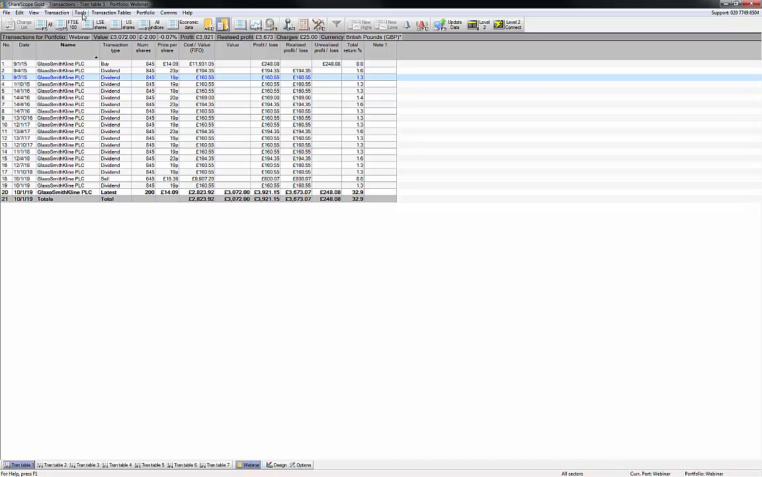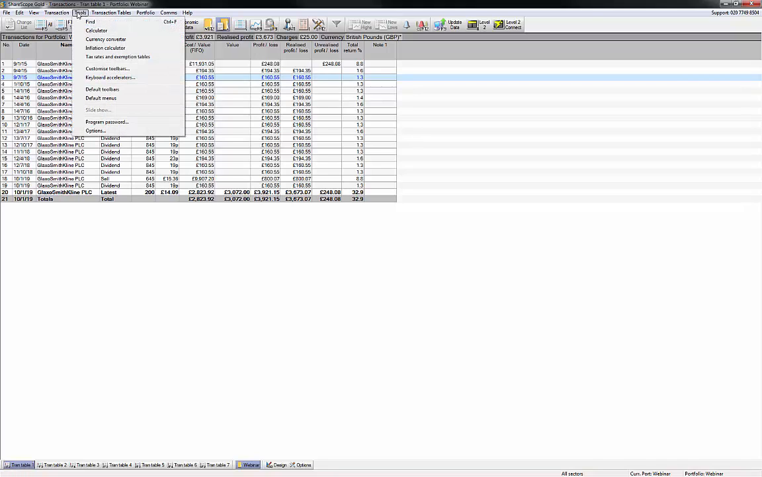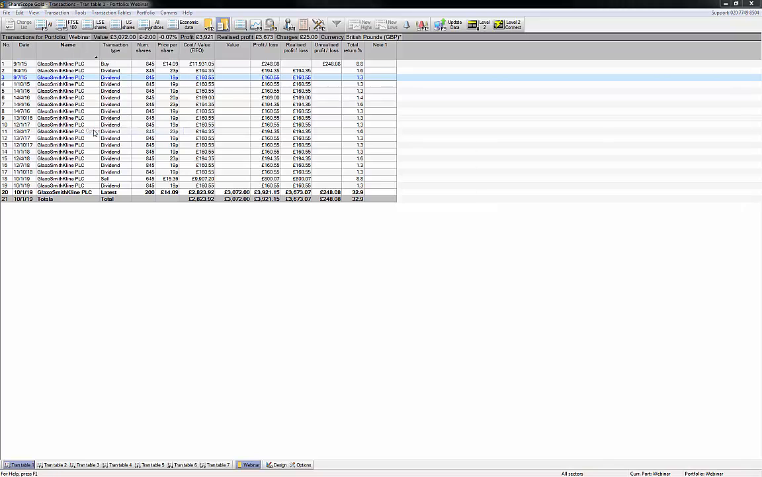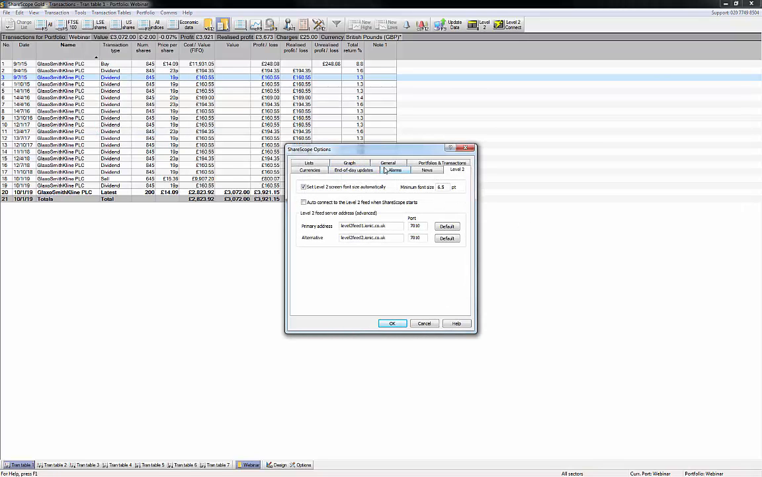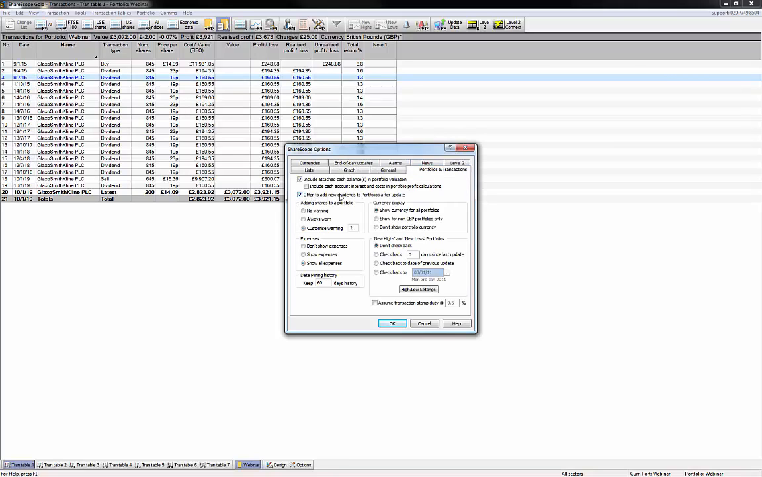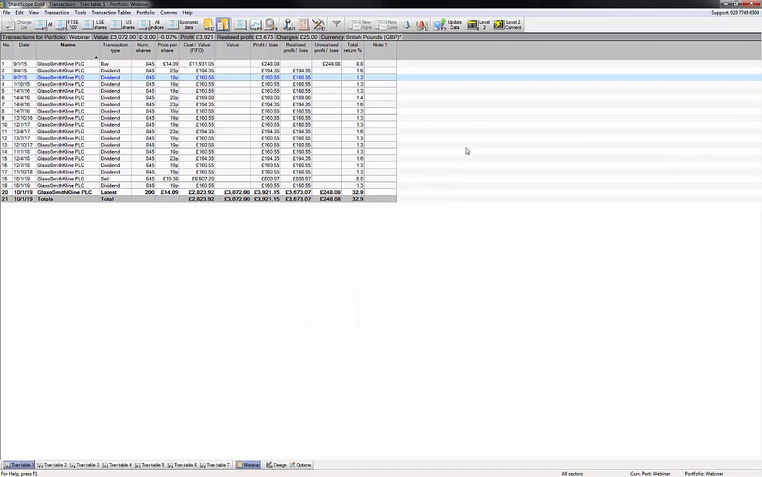If you're not interested in recording dividends, you can disable that option. Tools at the top here, options, and go to the portfolios and transactions tab. Offer to add new dividends to portfolios after update. If you don't want that, uncheck this, click on OK, and ShareScope will no longer pester you to add dividends to your portfolio.